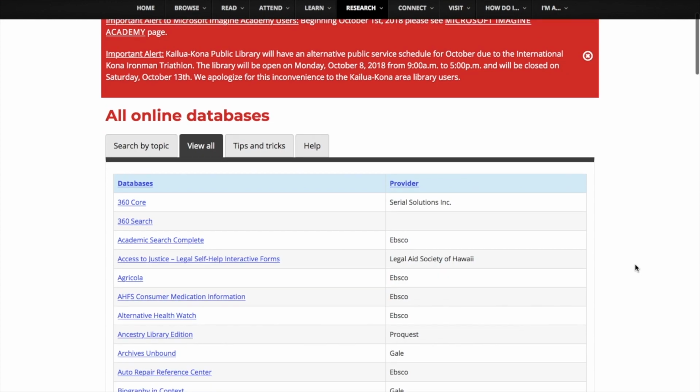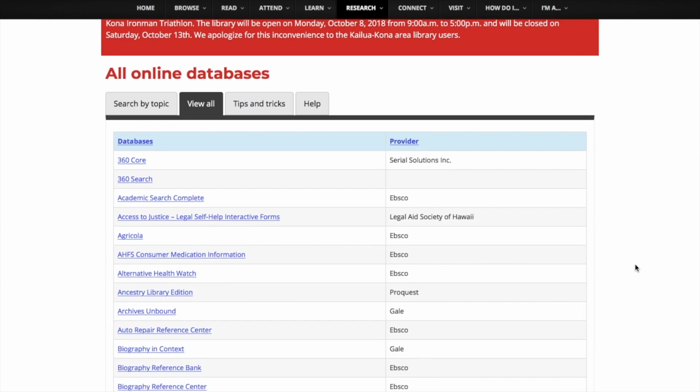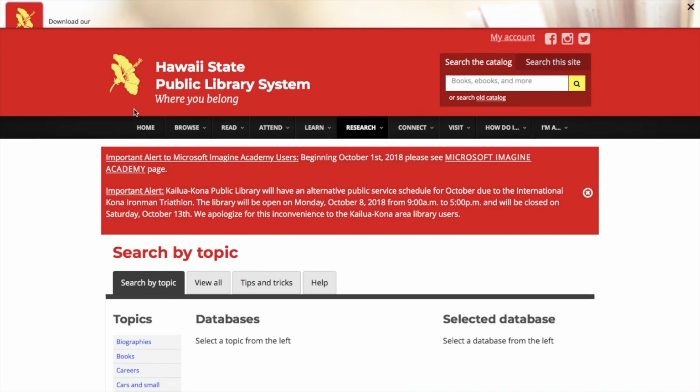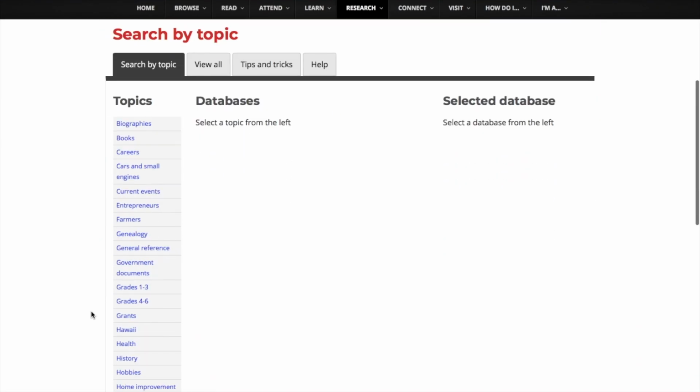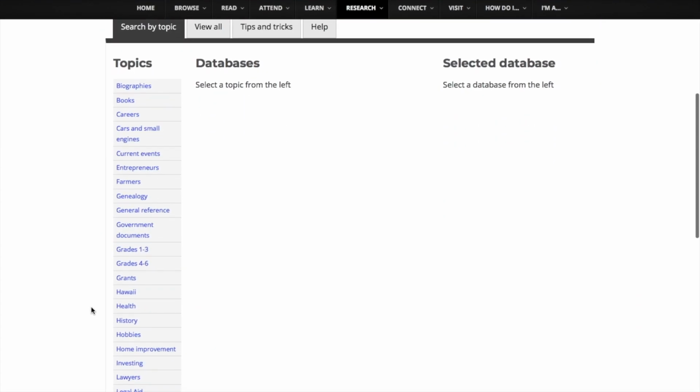So next, they present you with a long list of all the different databases that they have, but if you aren't sure which one to click on, we can search by topic. So I'm going to click on Search by Topic, and we want to see the databases that are good for health. What are the health-related databases? So I'm going to click on Health.